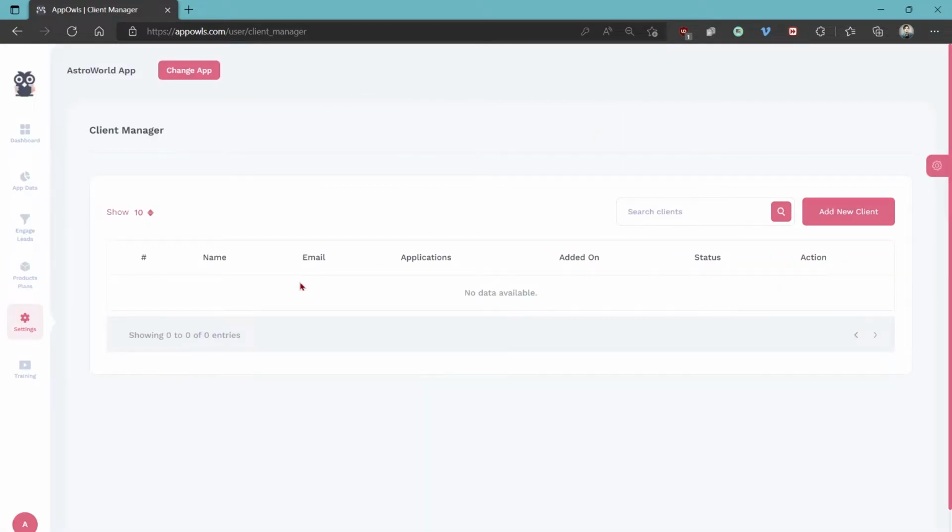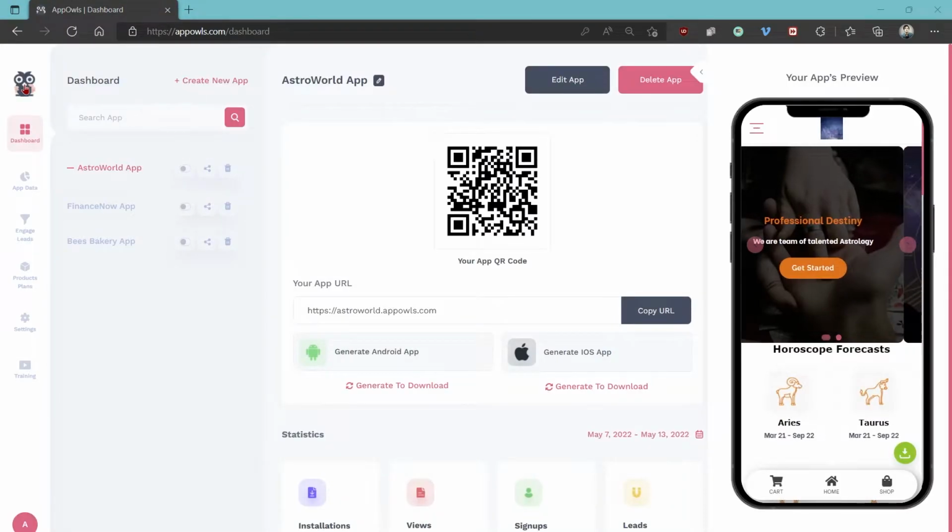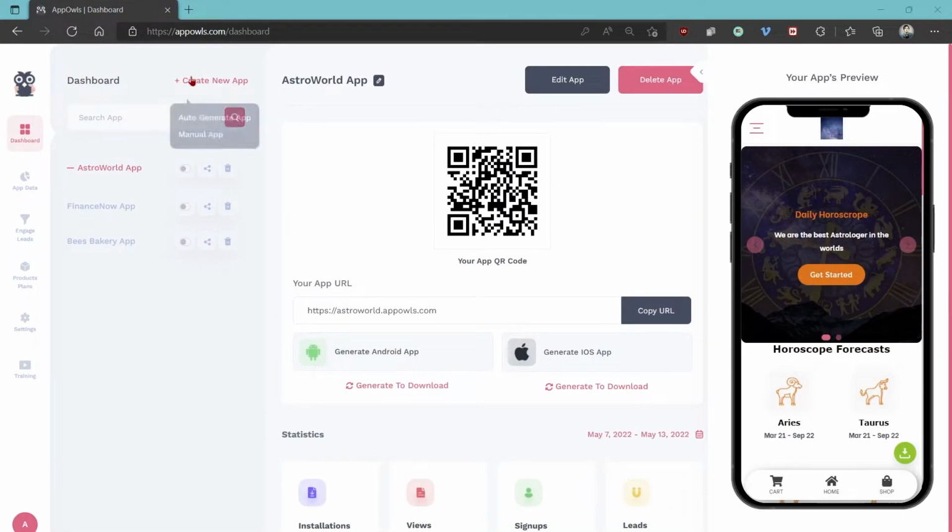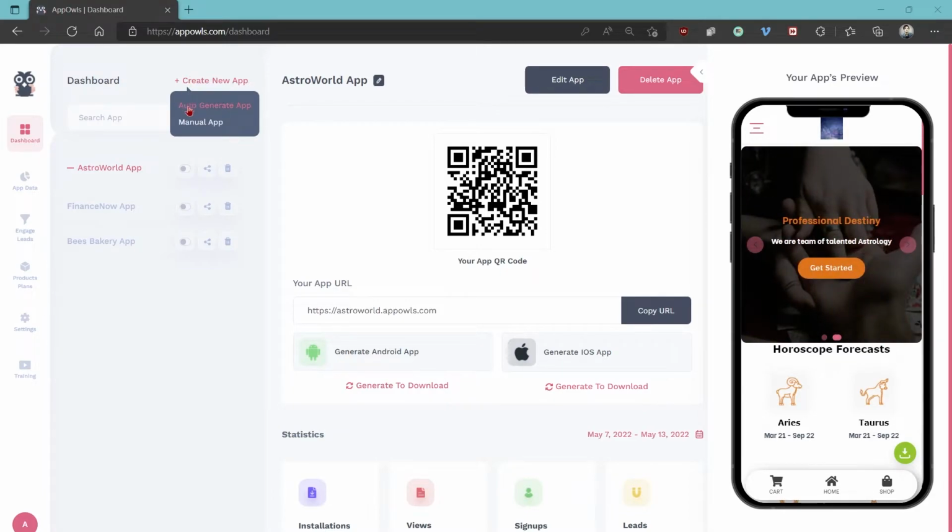All right, so now we know the ins and outs, let's dive into creating an app. Head back to the dashboard. And then click on Create New App. So you've got two options here. Auto-Generate will use an incredible AI-powered software to design a completely done-for-you app.